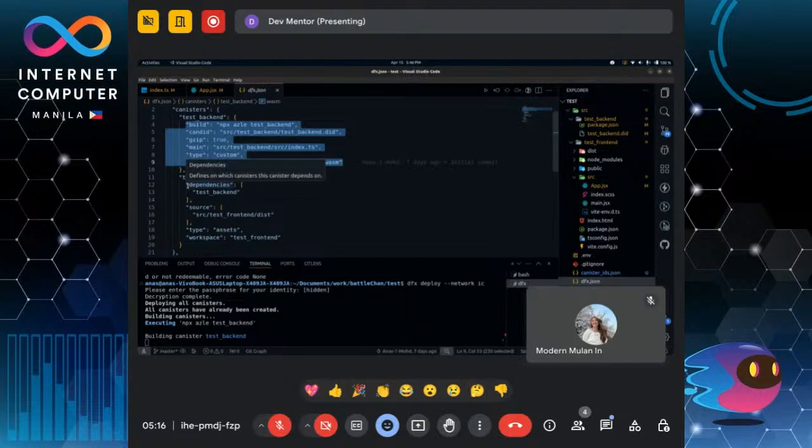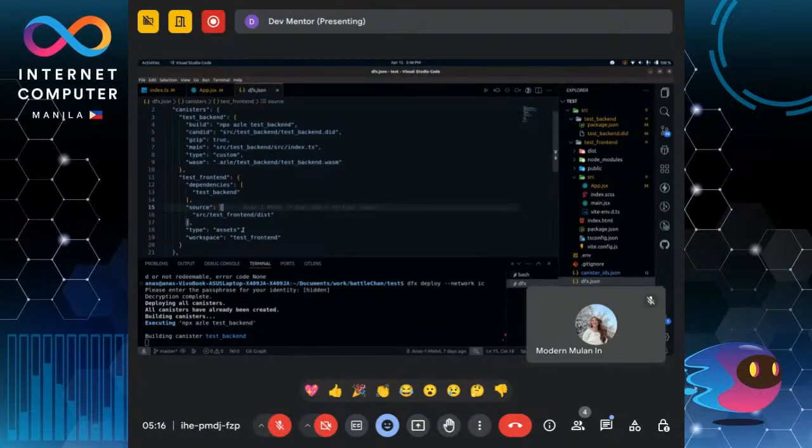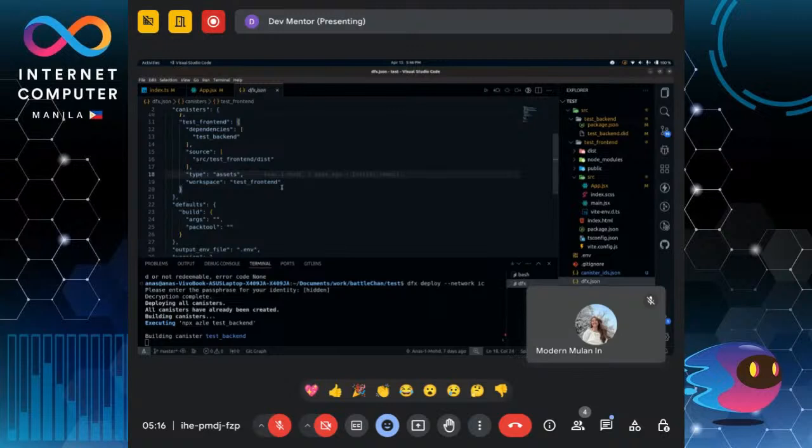That is static data. Okay, it stores the static data inside it. That's why it is called an asset canister. So we can store up to 1 GB of static data inside an asset canister. Okay, so there's no big deal with that.